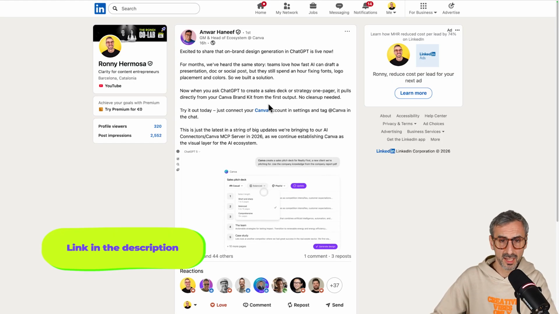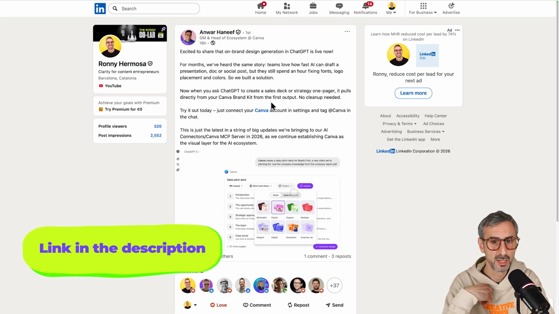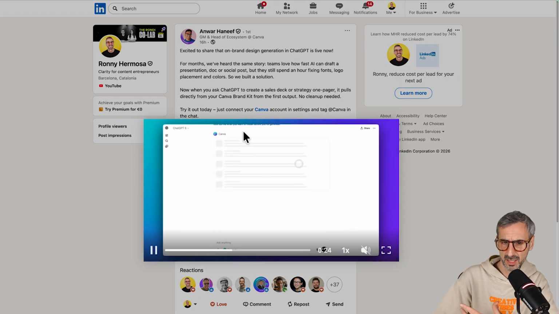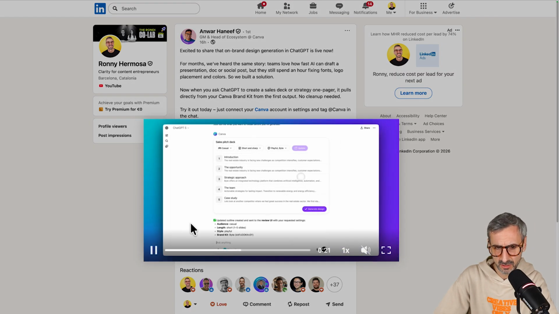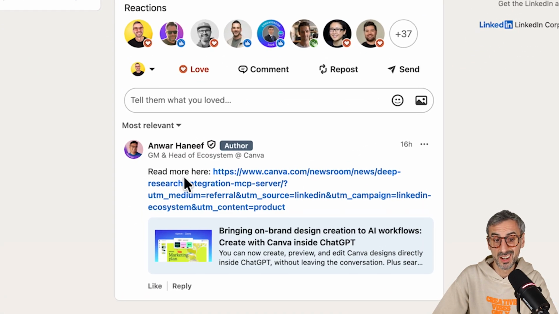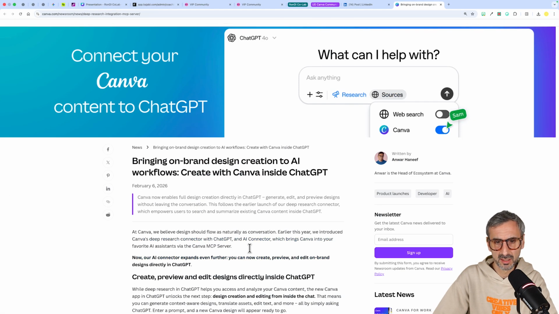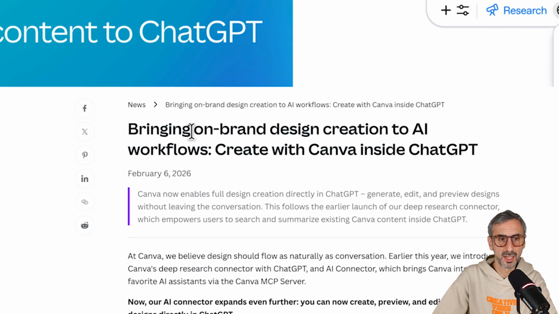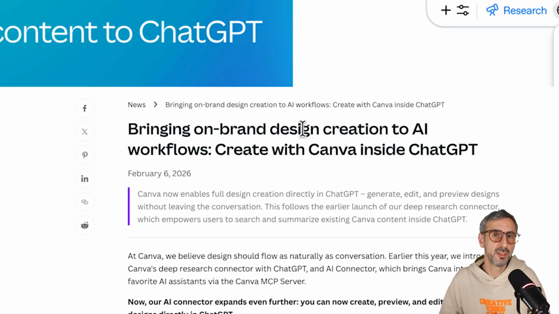Let's jump right in. Once more, I heard about this new feature in Canva and ChatGPT integration from my good friend Anwar, who is the head of ecosystem at Canva. So he's the guy working on all these AI integrations between Canva and the other platforms. So this is the post. I can link that in the description if you believe it's useful. Basically, this post gave us a preview of how Canva can now design on brand with this little demo right here. There is also a link that goes to this blog post where Canva explains in more detail how they are bringing on-brand design to AI workflow, or the Canva and ChatGPT integration.